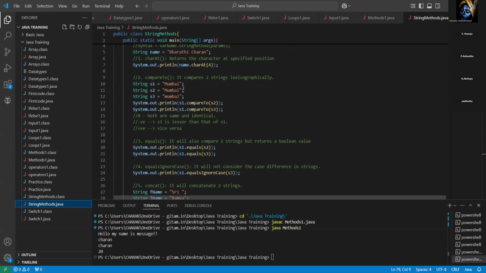What is the meaning of lexicographically? No, sir. See, if you have some group of characters, each character has an ASCII value, right? You know ASCII values? Yes, sir. Each character, whether it is a number or a symbol or a capital letter or a small letter, has a value in ASCII format.